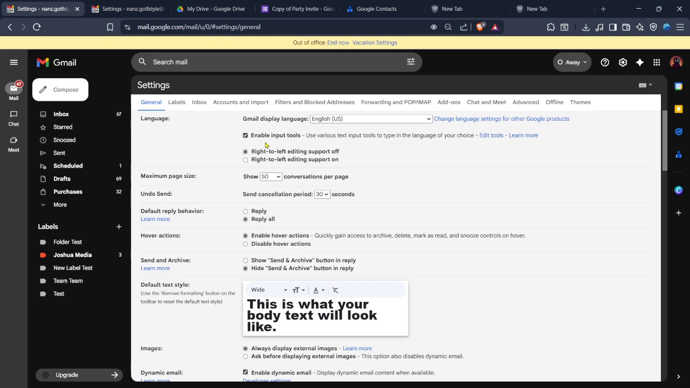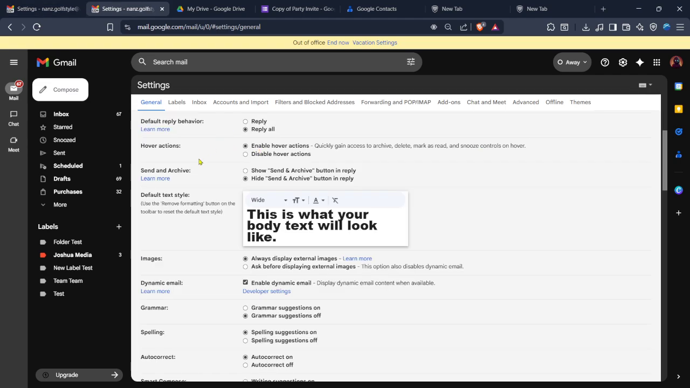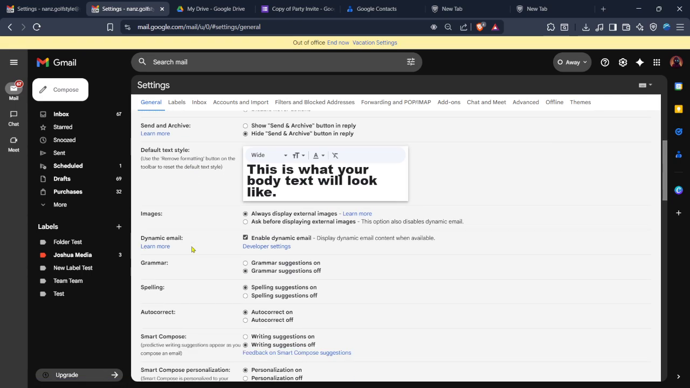Alright, now we're on the main settings page. You'll notice there are a bunch of tabs across the top, like General, Labels, Inbox, and so on. By default, it usually lands on the General tab, but if it doesn't, just go ahead and click on General to make sure you're in the right place. Now I'm just going to scroll down a bit because the option we're looking for isn't right at the top.